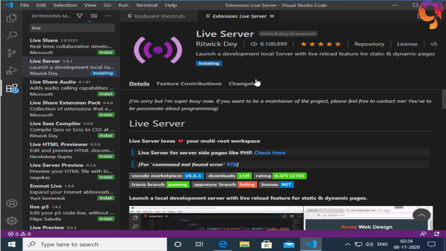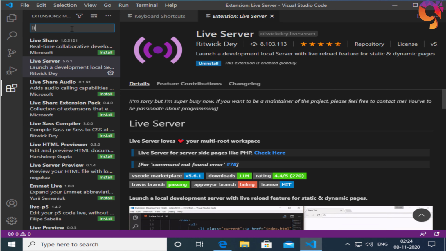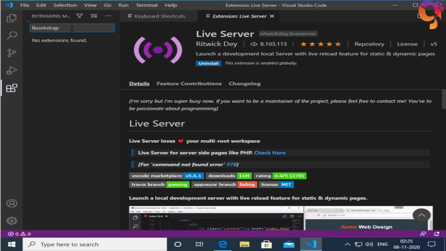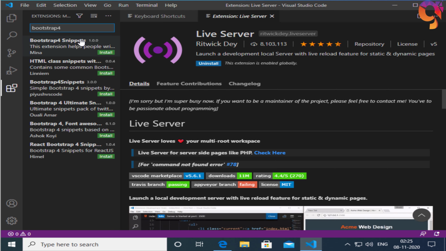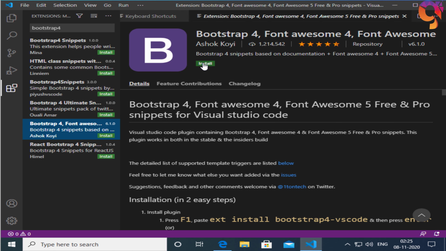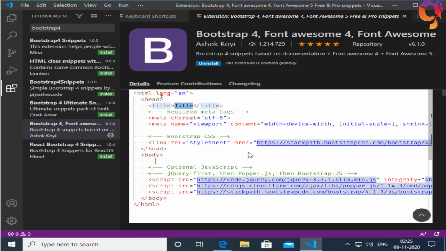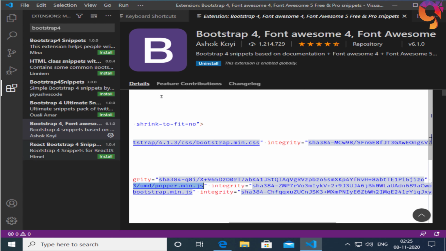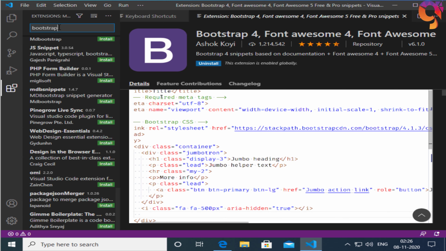The next extension is Bootstrap 4 and Font Awesome snippets. Bootstrap is a CSS framework, and basically think of it as a template. This extension will help you to build websites based on Bootstrap, and I will have a dedicated video for Bootstrap later. The next extension is JavaScript. JavaScript is a programming language that spans front-end and back-end development. In web development, JavaScript is key. You will be writing a lot of it. These snippets will be helpful.